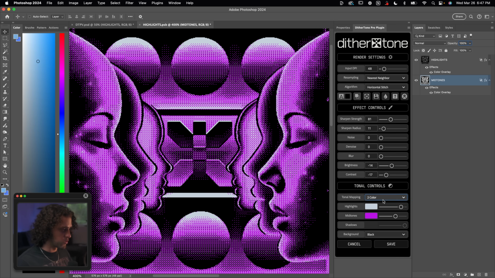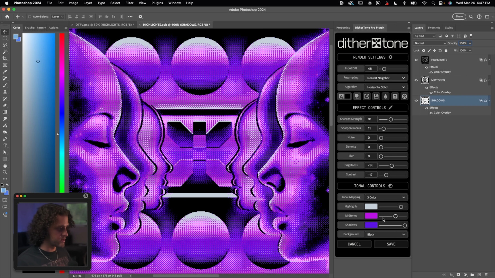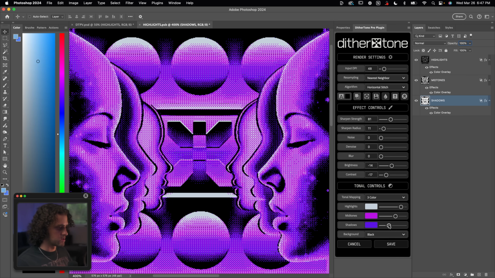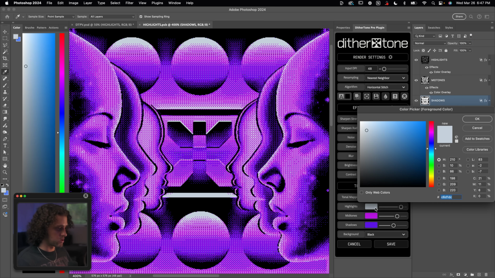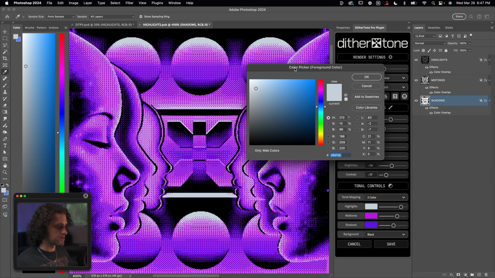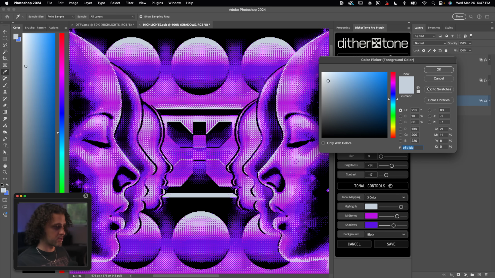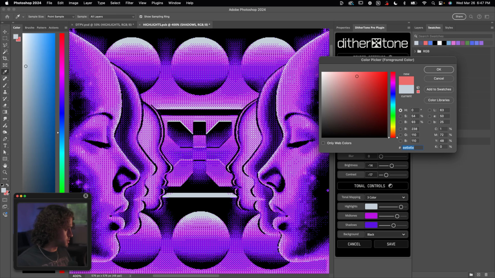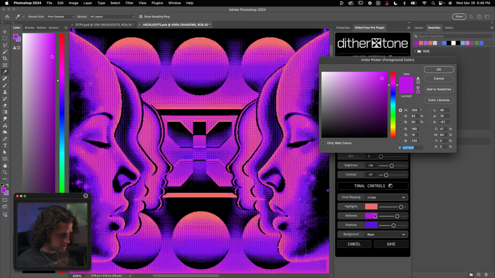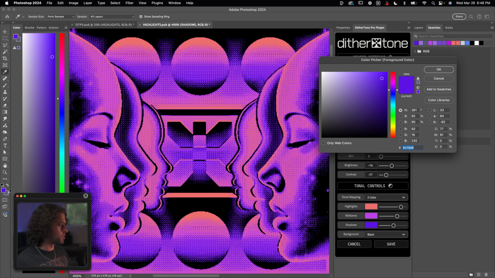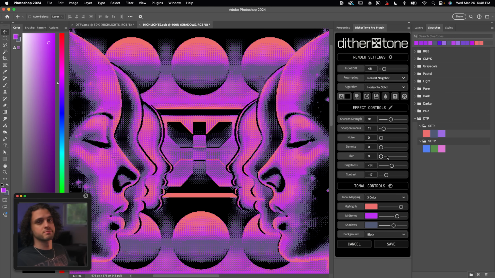Similarly, if you wanted to add another color for the shadows, we switch that to 3 color. And now we have the shadows as this purple, the midtones as this pink, and the highlights as white. And of course, we could click on any of these colors to open up the color picker and change that to whatever we want. So I'm going to change the highlights to this orange color, the midtones to this pinkish purplish color, and the shadows to this dull bluish color. And that is looking real damn cool.